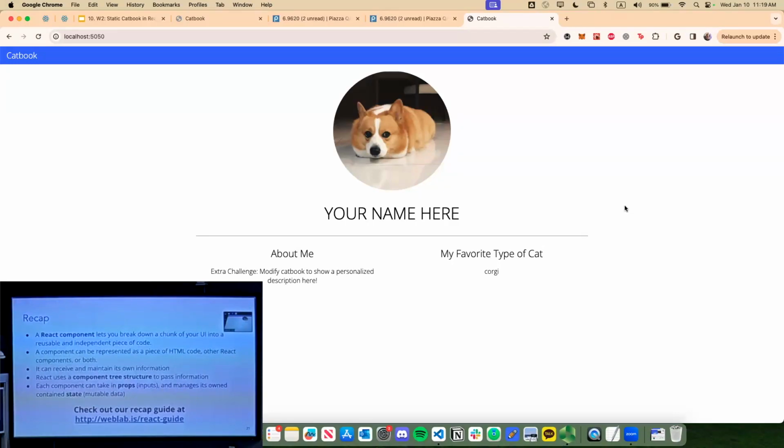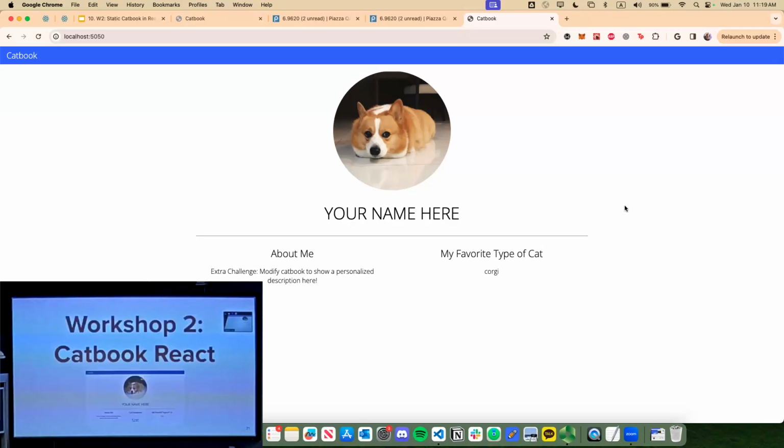And then, as I mentioned earlier, each component can take in props, which are the inputs, or it can manage its own state, which is mutable data. And again, there's our React guide that you can check out if you want to see more. Okay, any questions before we get started with the workshop?